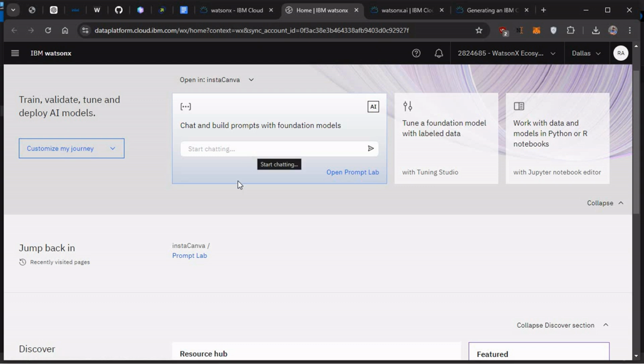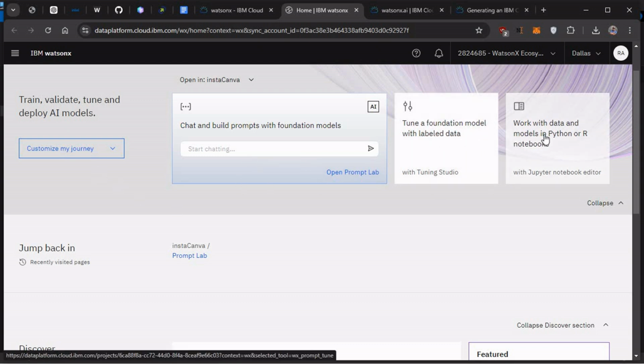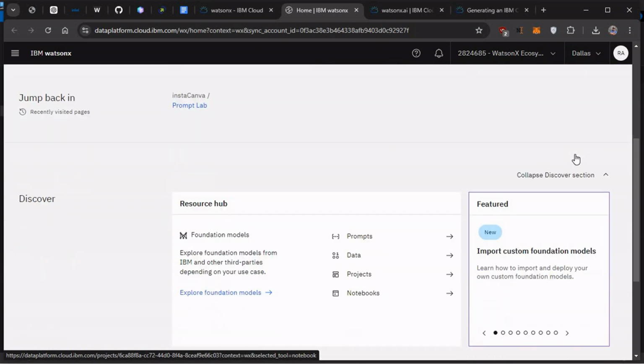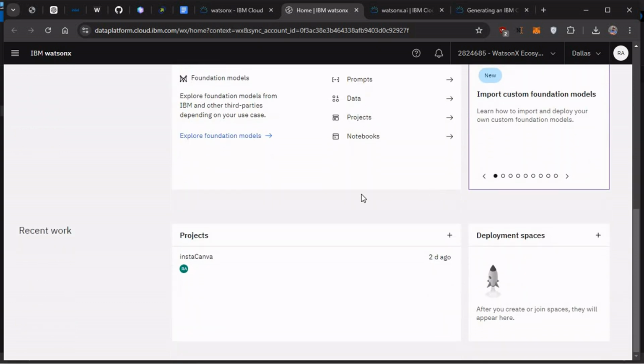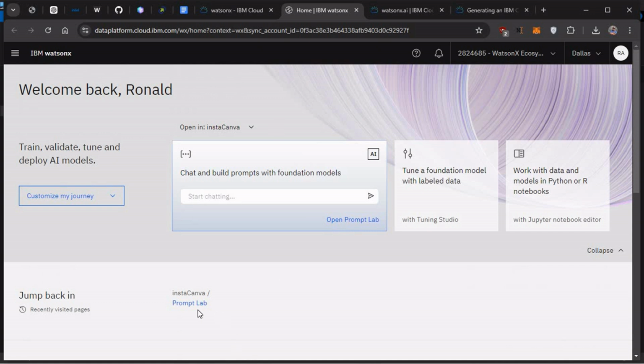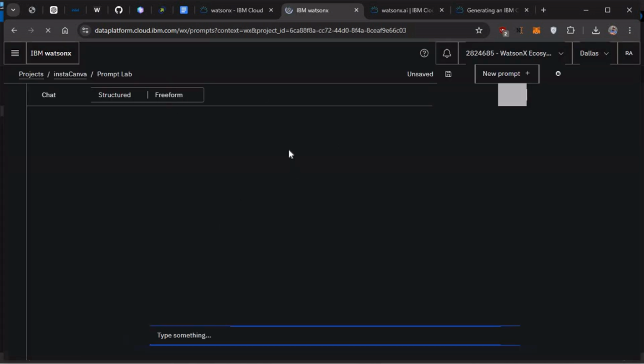As you can see here, you can tune a foundation model, work with data in Python or R notebooks, which is interesting. These are resources down here and some features. I already have some stuff going on here, so let me just open my prompt lab that I created.